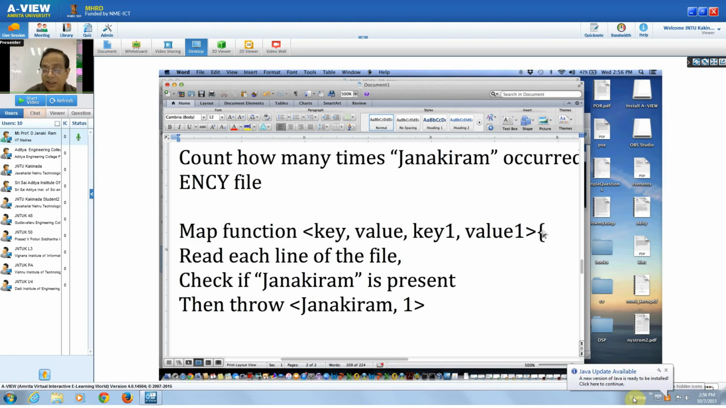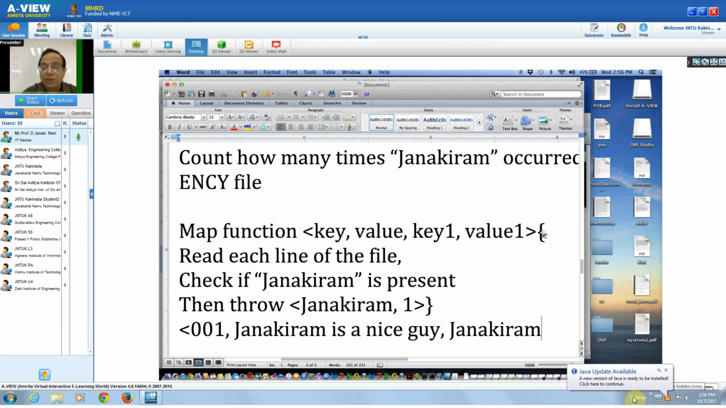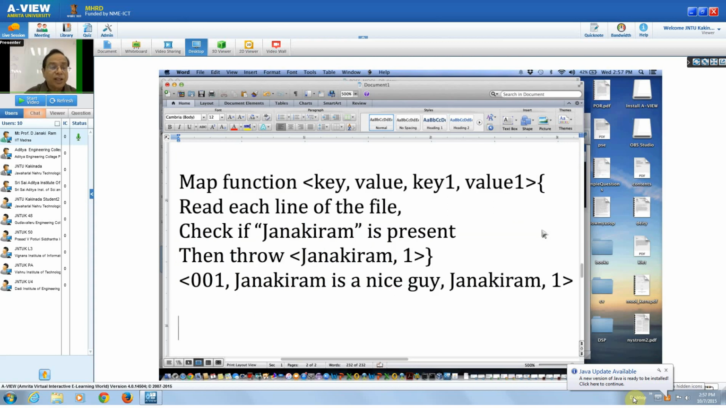This is my map function. It takes the line number as the key, and then it throws, for example, what is it doing? Each time it reads a line, the line number will be, let us say, 001 as the input key, and the value is the line: Janaki Ram is a nice guy. I'm just making myself a nice guy, hope you have no objection to this. Then it just throws that the value is 1. This will be the output, and this is what each map function does.